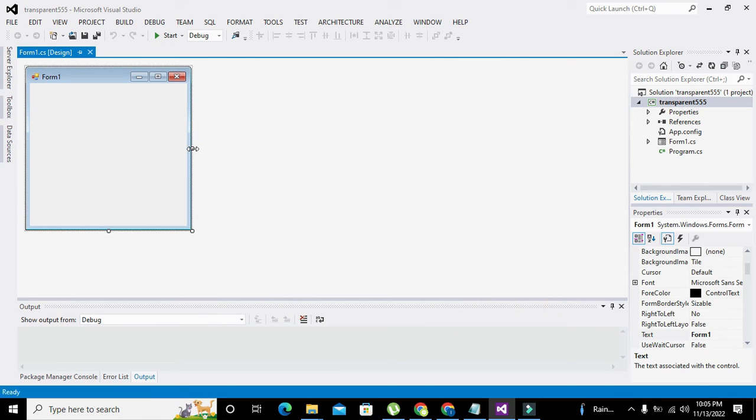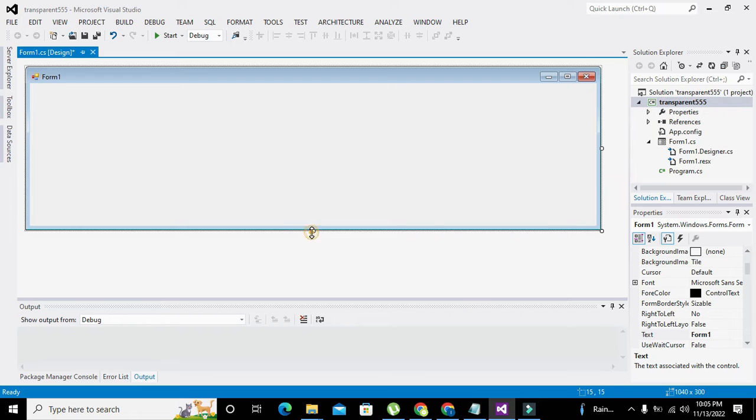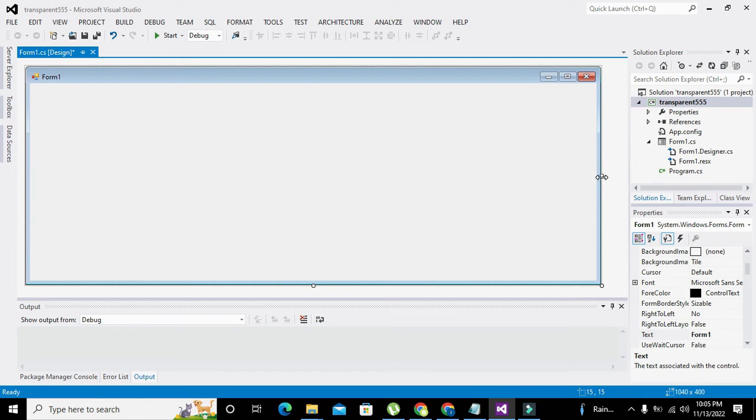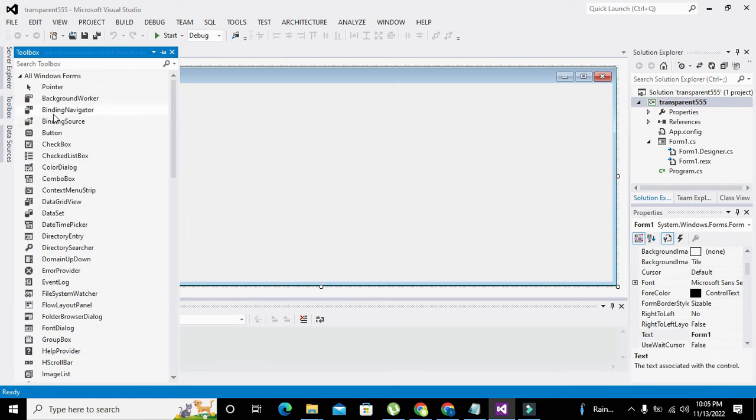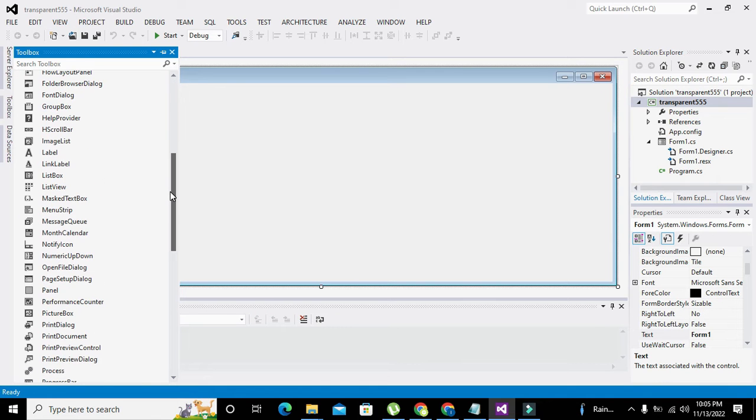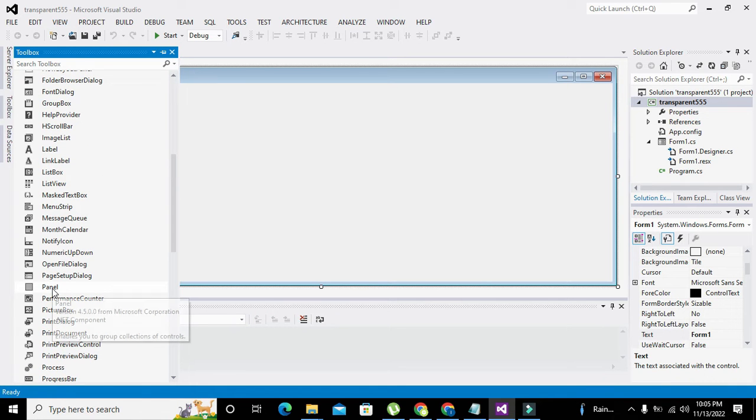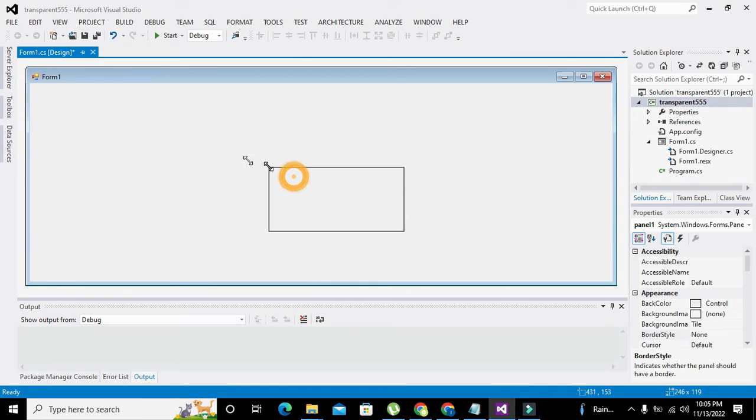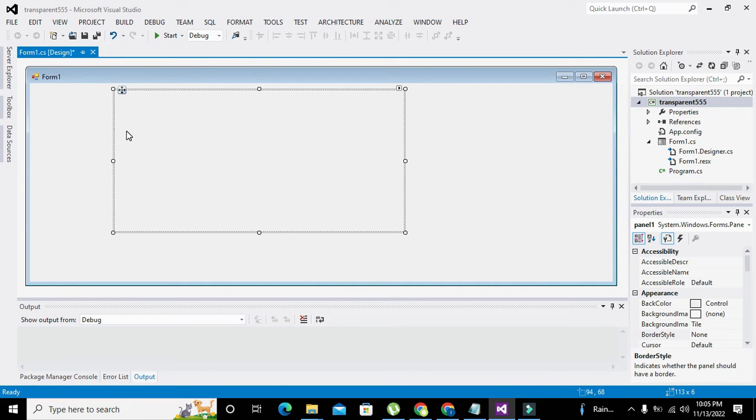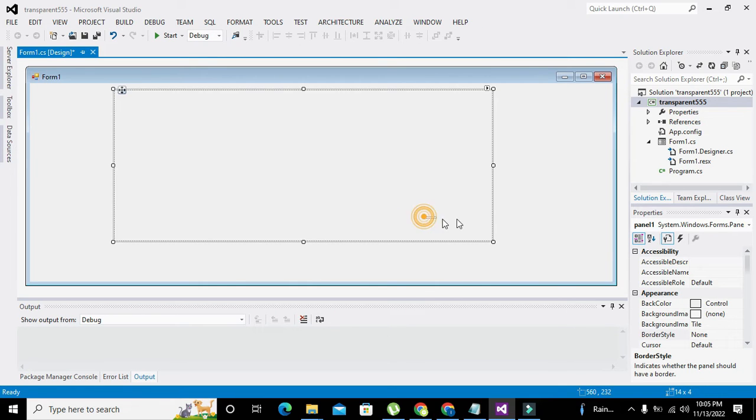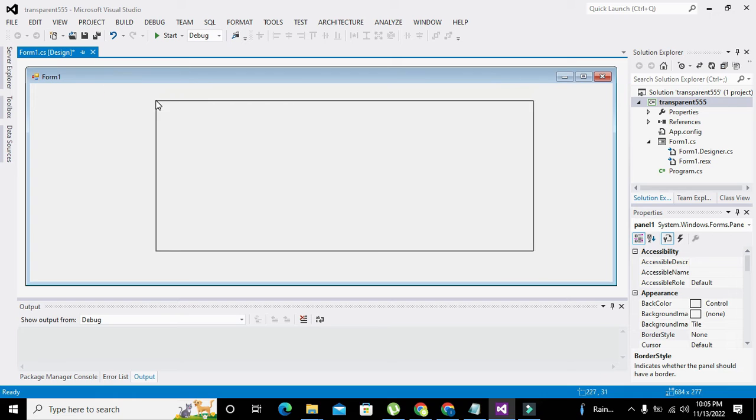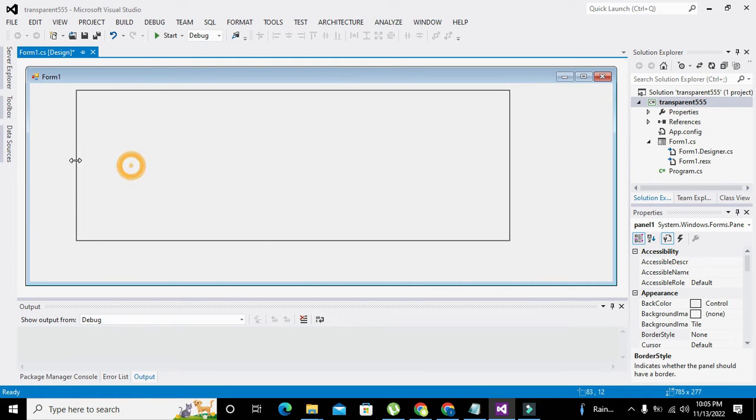Now our form has been generated. Now go to the toolbox. We will take a panel control, and this is our panel. We can make it a little bit bigger, like this and like this. Okay, this is our panel. We can just move it out like this. This is the first one.